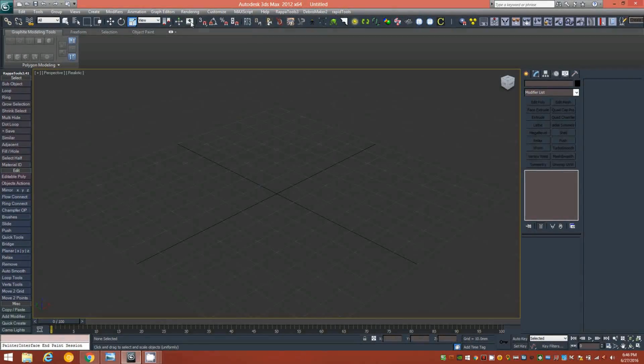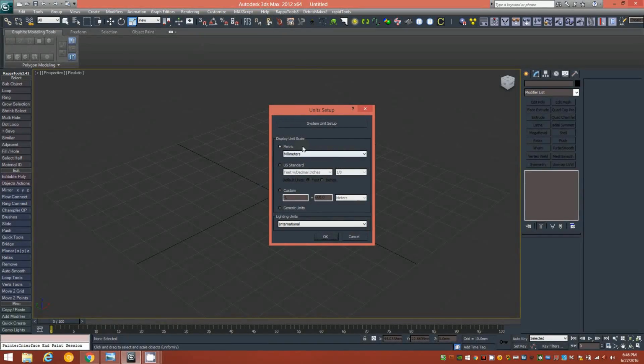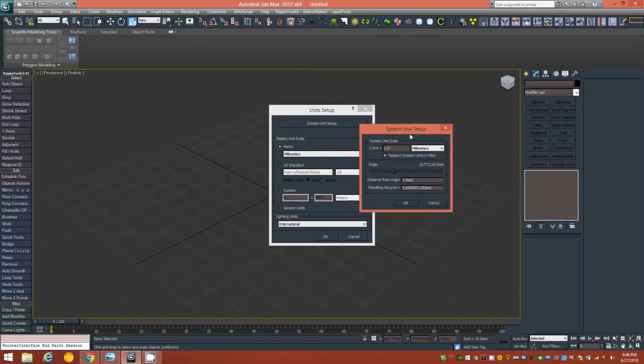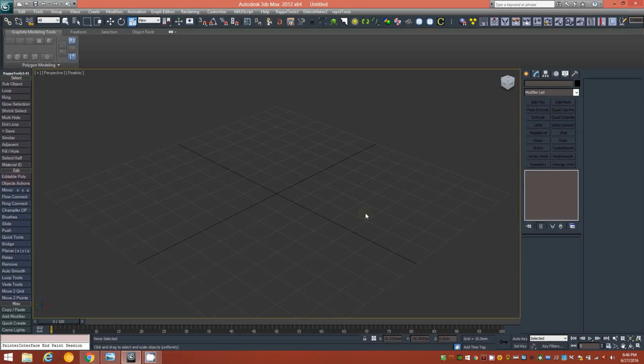All right, the first thing is always, if you're going to output an STL for 3D printing, we need to make sure that we're modeling in real world units. So go up to Customize, Unit Setup and make sure you're set to metric, and I prefer to use millimeters. Then click on the System Unit Setup and make sure whatever unit you're using out here, you also have selected in here. So in this case, it's millimeters. 1 unit equals 1 millimeter. Click OK and OK again. Now the scene is set up for real-world modeling.